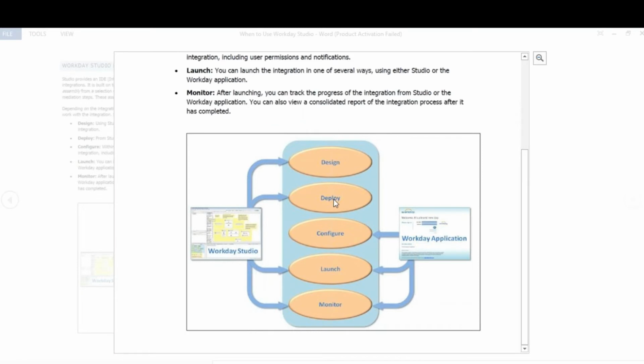You have to deploy your developed Studio integration in Workday Cloud. This is an offline installation. Whenever you design the Studio integration, it will be on your local machine. Once the development is over, you have to deploy that into Workday Cloud. You can do that from Workday Studio. You design the integration in Workday Studio, and from Workday Studio, you deploy that into Workday Cloud.